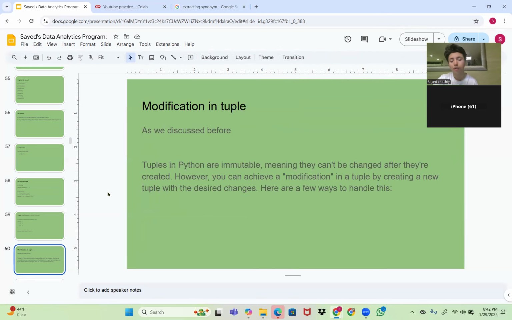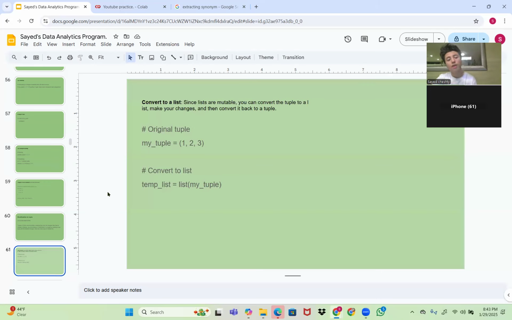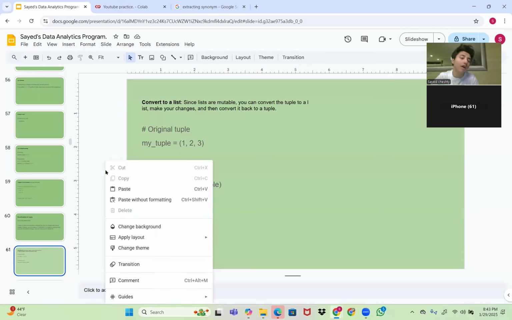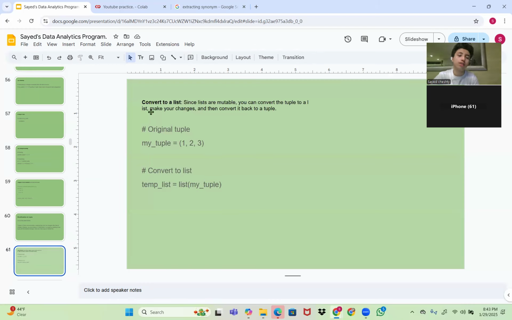And modification in tuples. As we discussed before, tuples in Python are immutable, meaning they can't be changed after they're created. However, you can achieve a modification in a tuple by creating a new tuple with the desired changes. Here are a few ways to do it. First, converting to a list: since lists are mutable, you can convert the tuple to a list, make your changes, and then convert it back to a tuple.